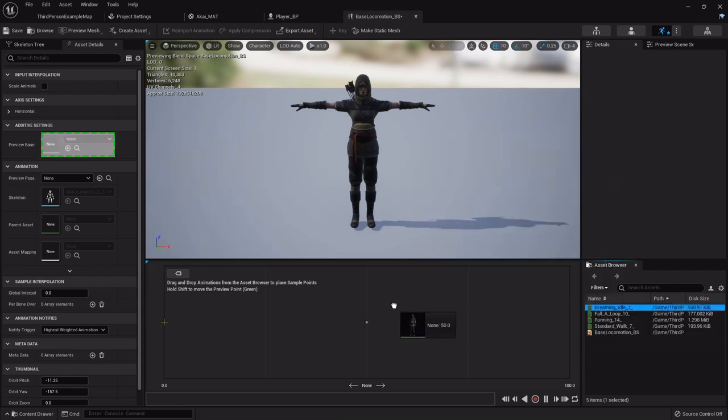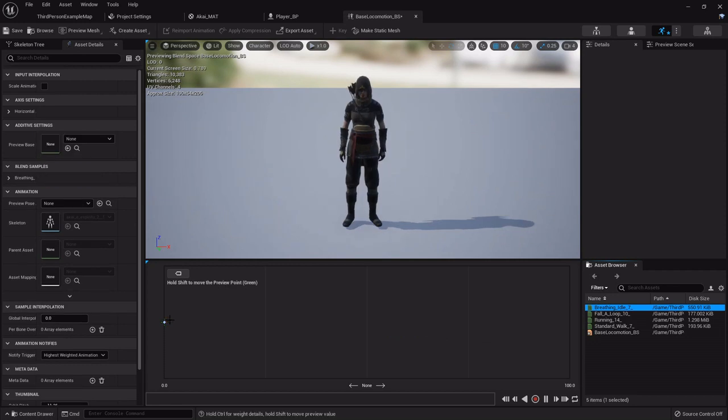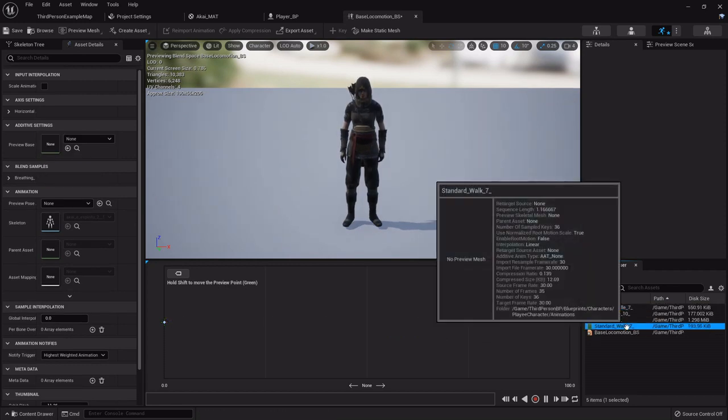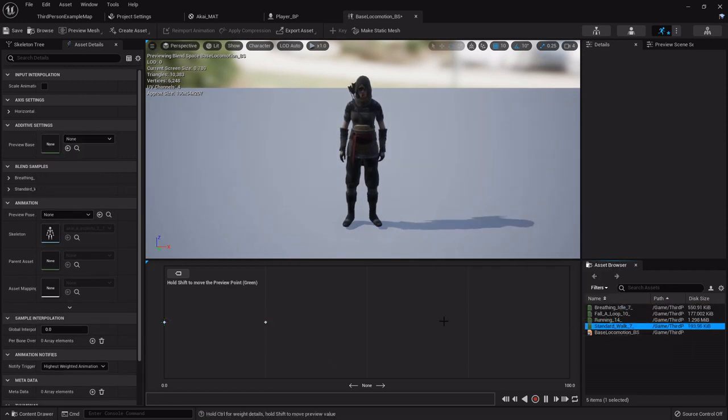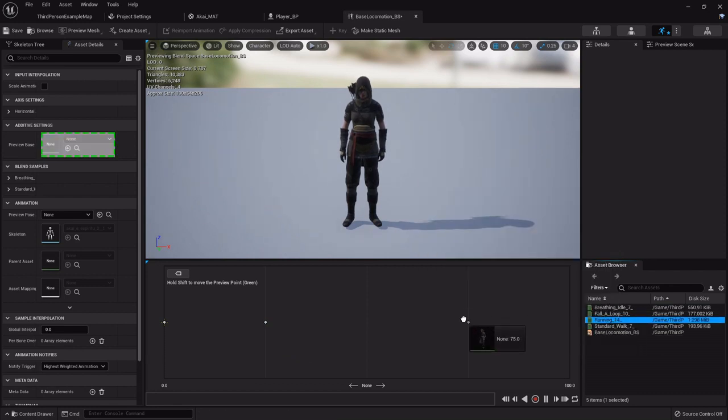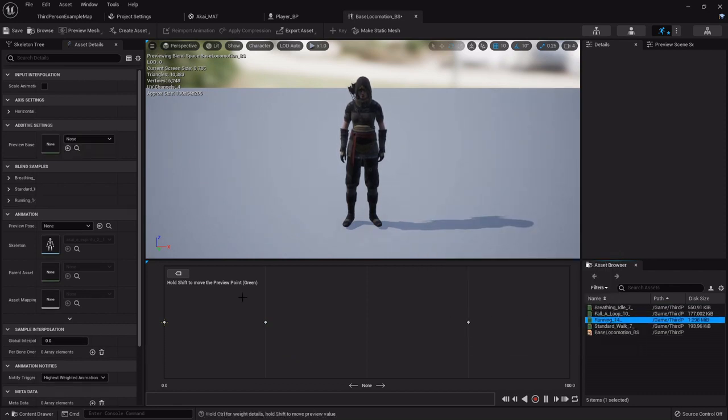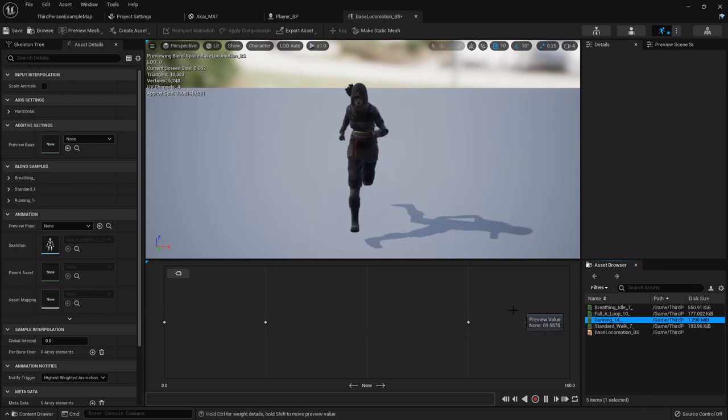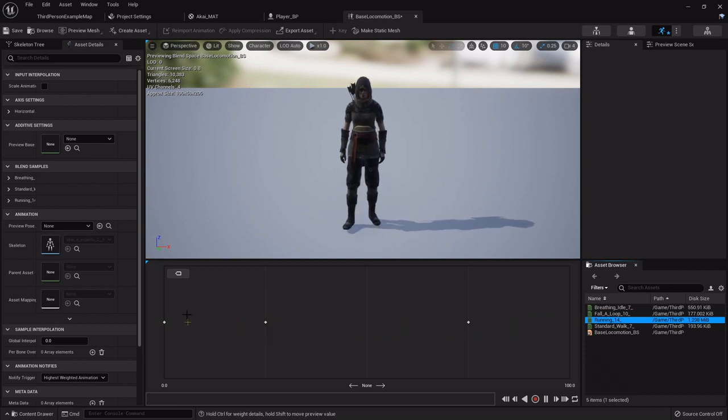So I'm going to start with the idle animation. Then I'm going to drag out my walk animation to this first line and my running animation to the third line. And if you want to preview the blend, in Unreal Engine 4 you can just click this and move it, but in Unreal Engine 5 you hold shift and it'll automatically move it. And it'll preview between the nodes.